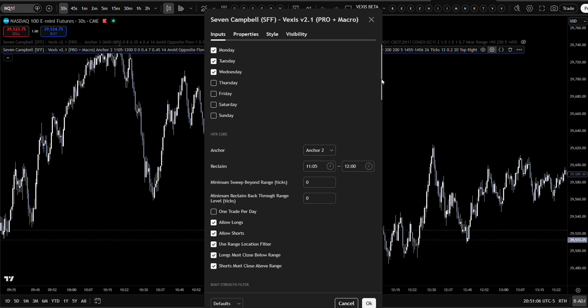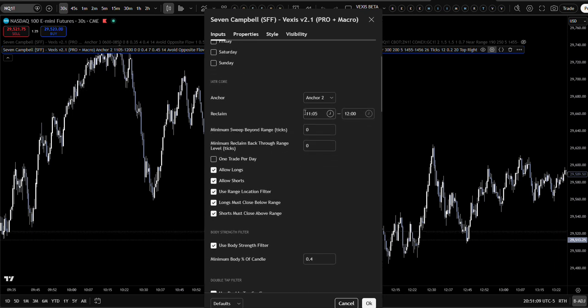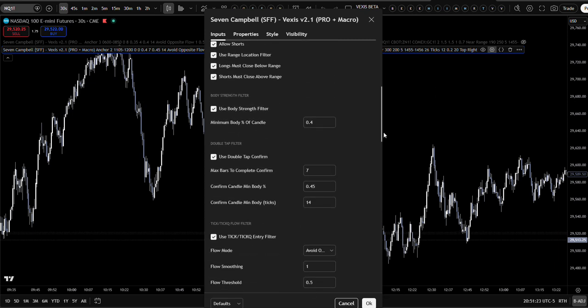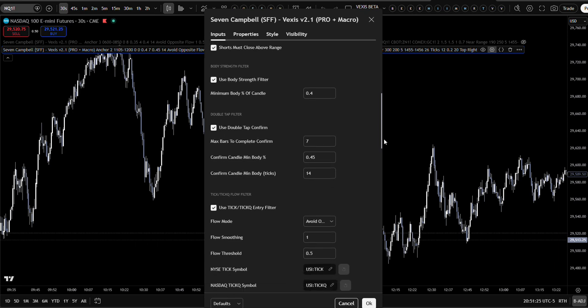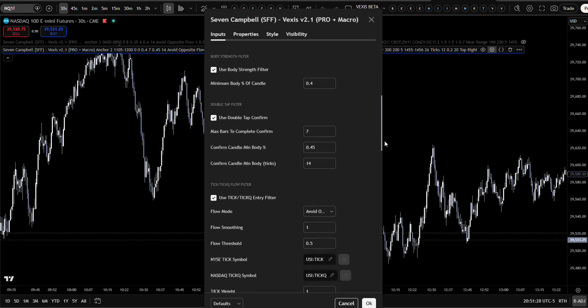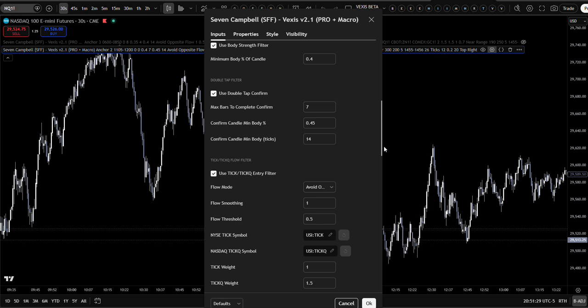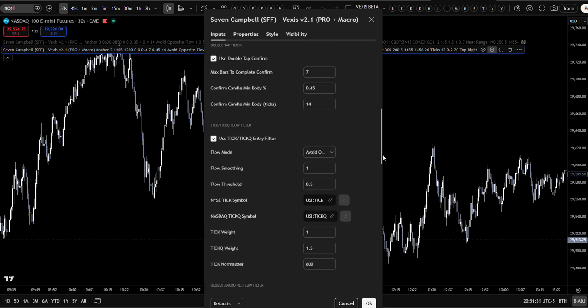We currently use Anchor 2. And this one, no trade, you can put 11, 11:05 to 12:00. This one we do use the range location filter. So make sure all these are checked, unchecked, one trade a day because we want multiple. Body strength 0.4, and we do use double tap as always, 7.45 and 14.